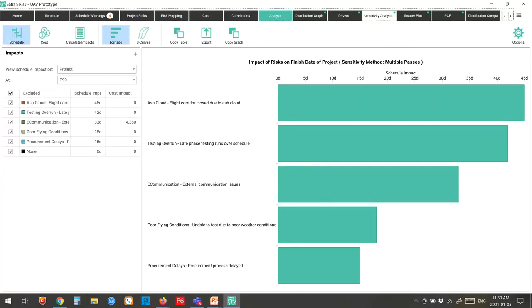Now, in this case, I've told it I want to do multiple passes, so I'm actually going to see the cumulative effect. So what the system is doing is it's turned off that first risk and said, okay, by turning off that risk, we're going to save 45 days in our schedule. Then it's going to leave that one off and then turn off the second highest item, which is the testing overrun, and say, well, you could save another 42 days if you could eliminate that risk. And then it's going to turn off the third one, et cetera, et cetera.